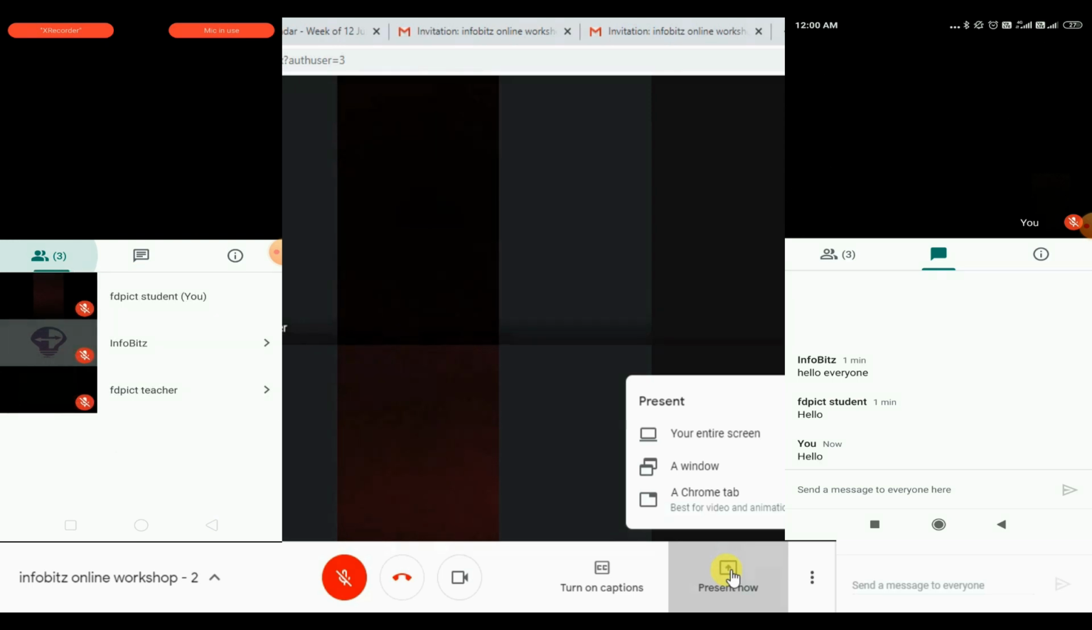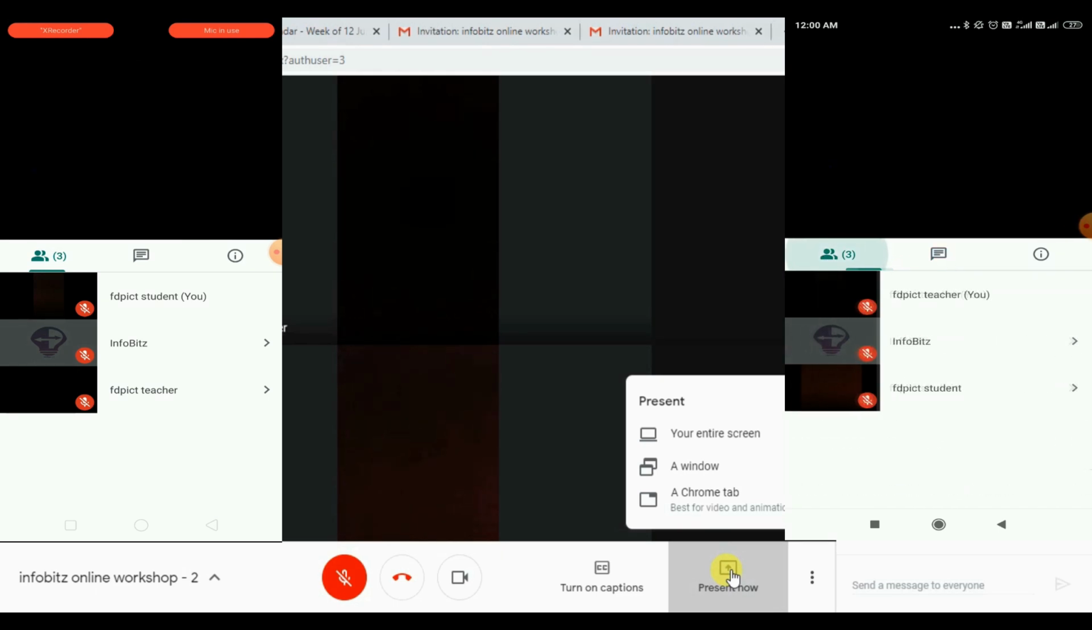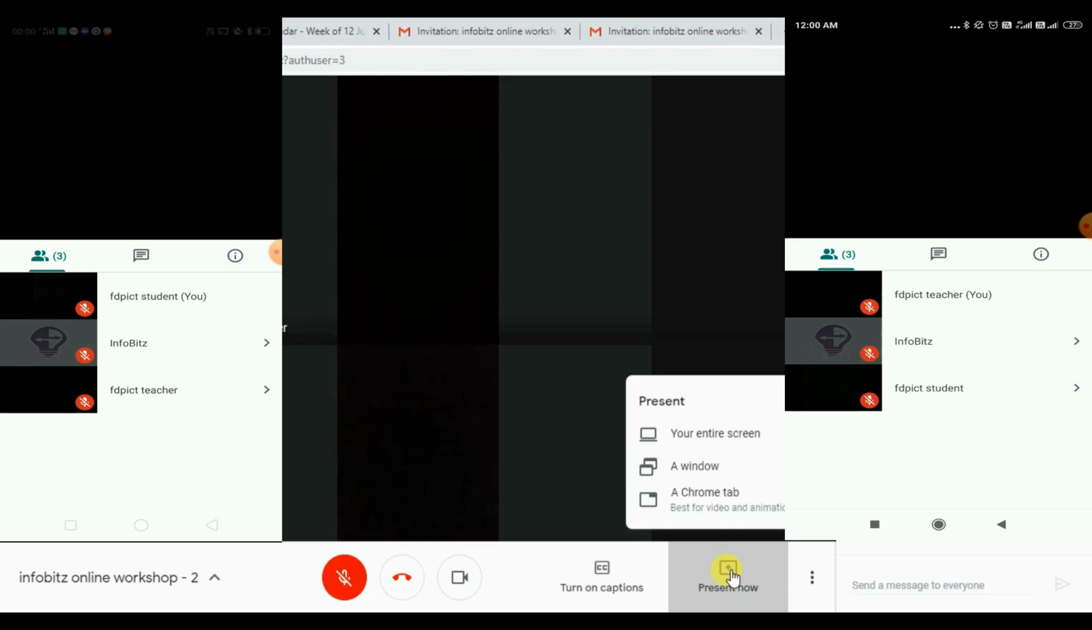This you might not want sometimes, so you can use the second option. The second option is a window. Suppose you have a browser, a presentation, a Word document and a PDF on your desktop, and you want to share only the presentation with the participants. In this case, you can use this option.